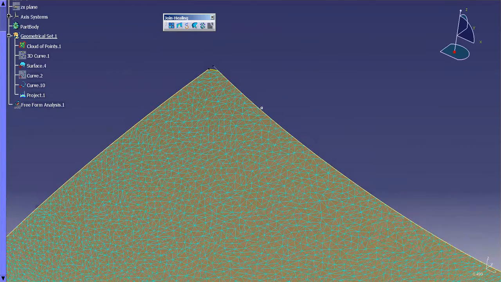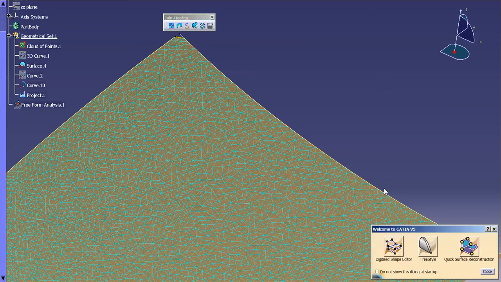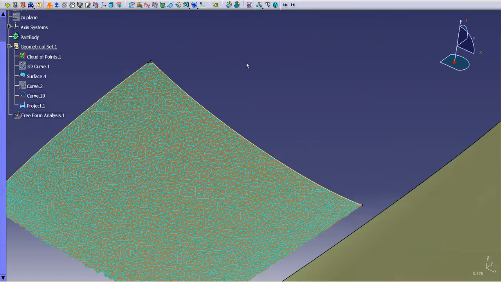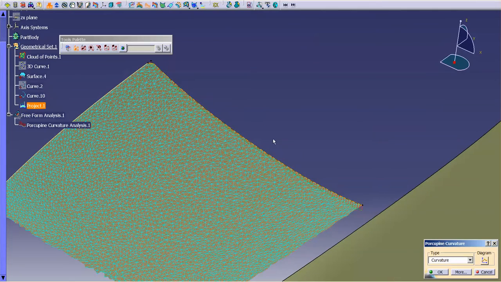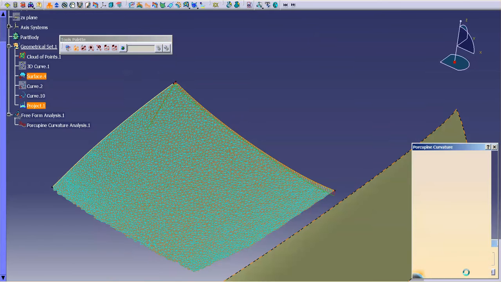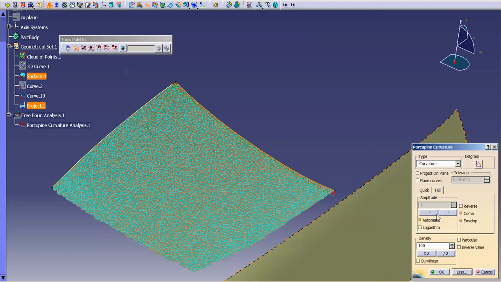And now that I have my curve there, I'll go back into my Freestyle. I'm going to throw my porcupines on this curve and take a look at it. As you can see, turn off automatic.